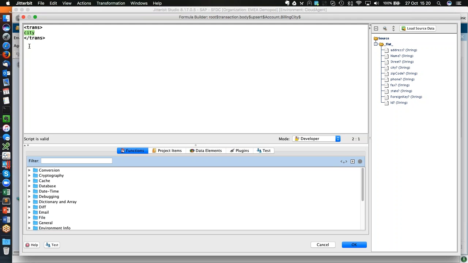So in this particular case, I'm just mapping the field city, but you'll notice down here I have a number of different categories of functions where I might actually want to manipulate and transform that based on these functions that I have down here. So you can see I have things like time date lookups, I have database lookup capabilities, I have cryptography functions.